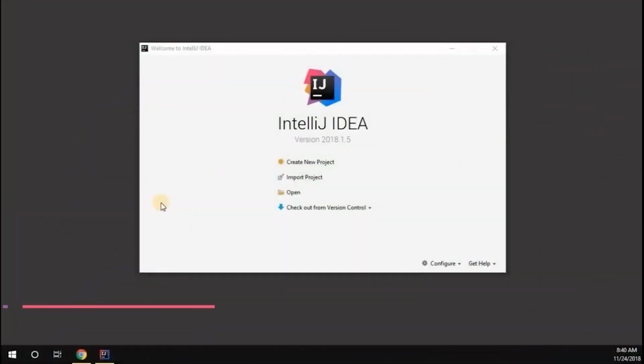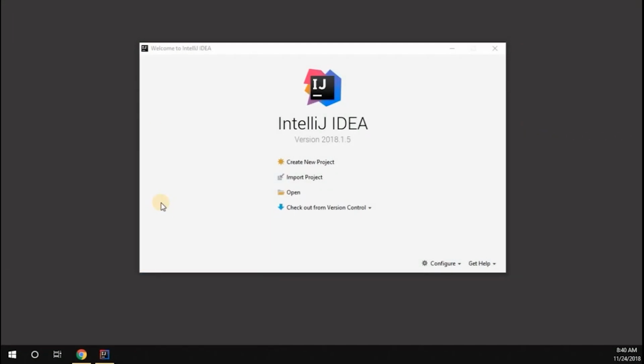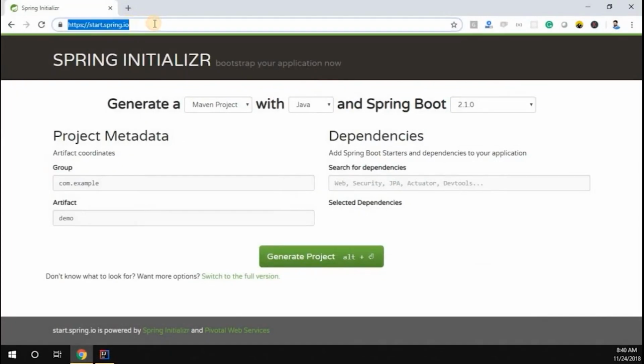Let's quickly start. I'm going to show you how to create a simple Spring Boot application using IntelliJ community version. To do that, instead of creating the project from IntelliJ, the best option is to go to this particular link. This is called Spring Initializr. The URL for that is start.spring.io.